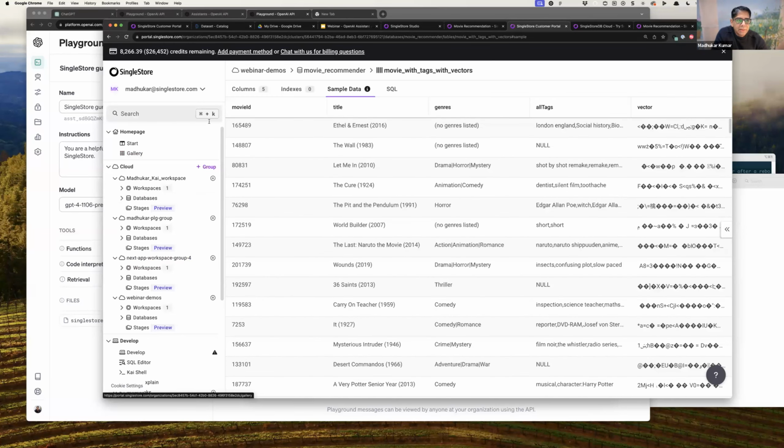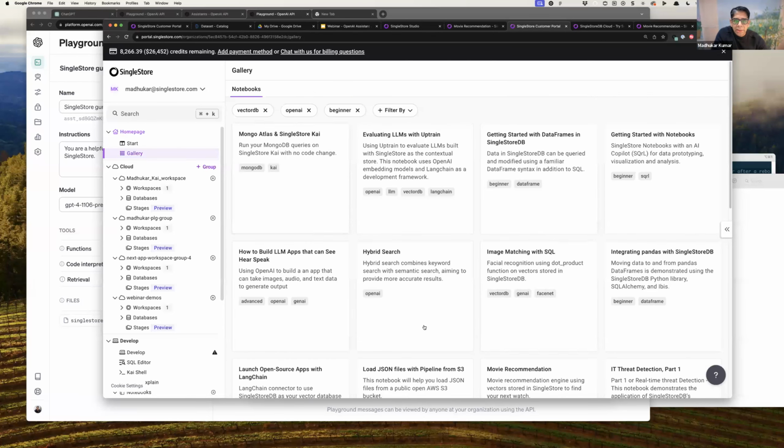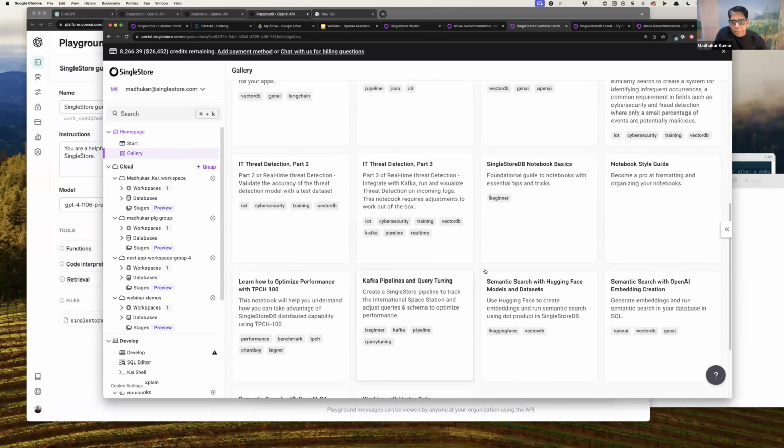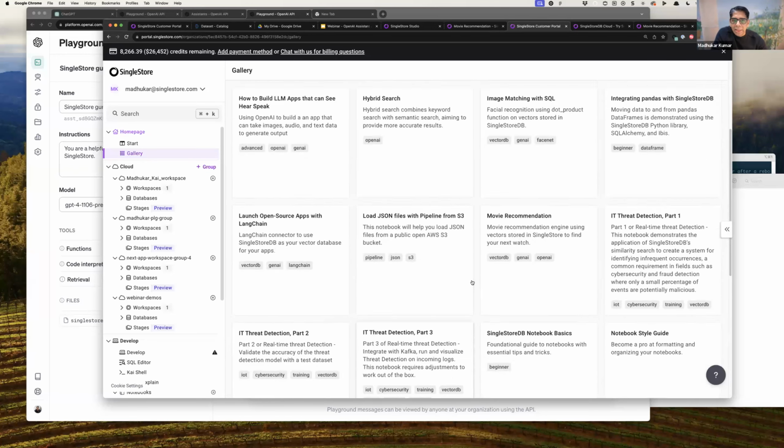So you can literally either look at this, or you can go back to the gallery and look at the other examples that we have, one for even OpenAI, one for Kafka and others, and then you can just go start playing with it.